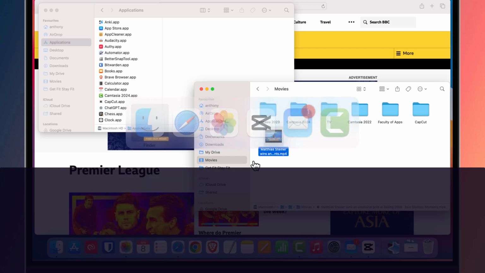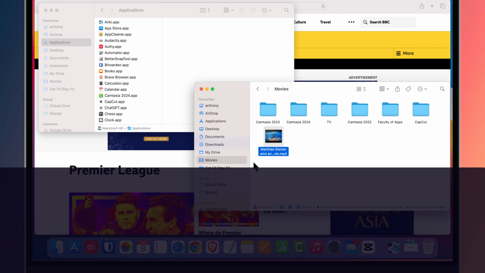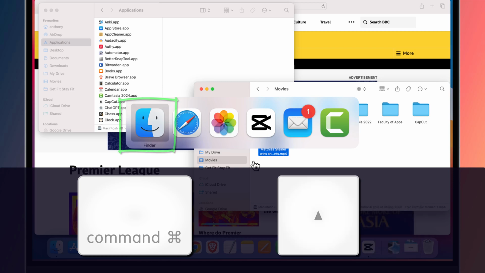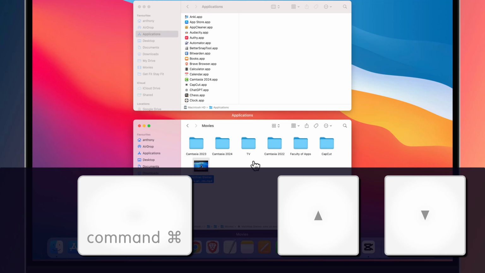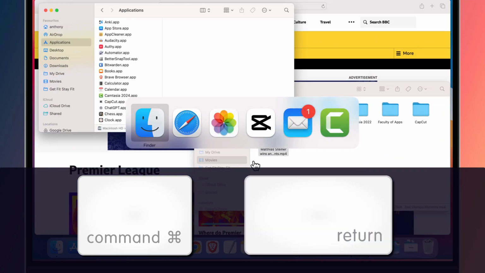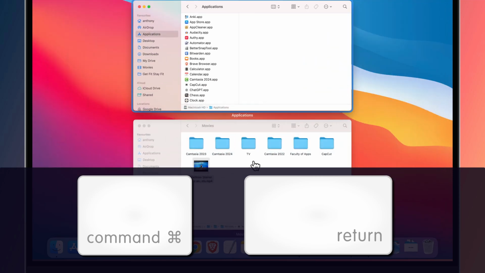If, like me, you have an app with several different windows open, as I have with Finder and Mail, highlighting the app in the switcher and pressing the up or down arrow will display all your open windows for that app. Pressing the left and right key will allow you to switch between these windows, and pressing Enter will bring your chosen window to the fore.